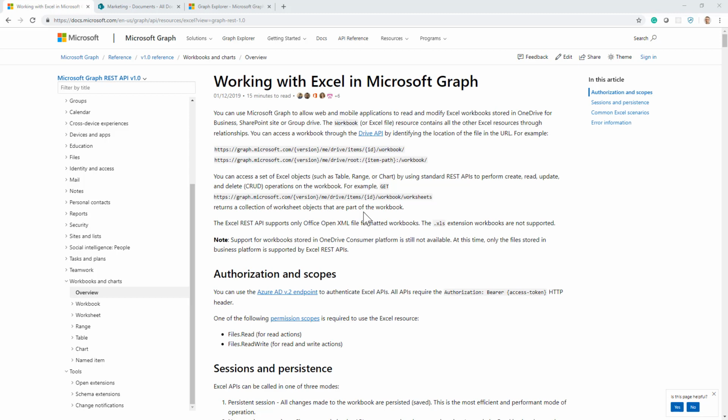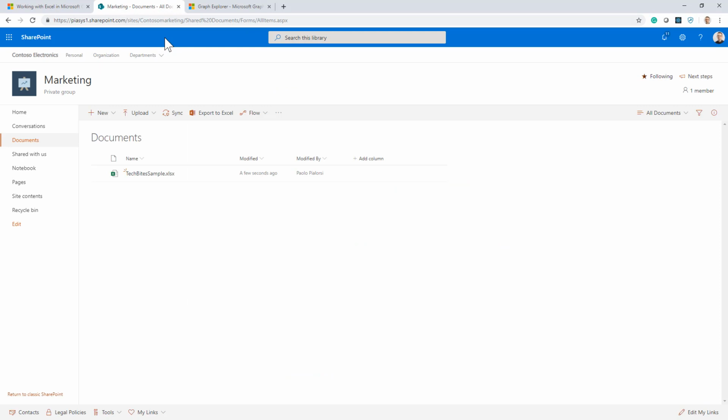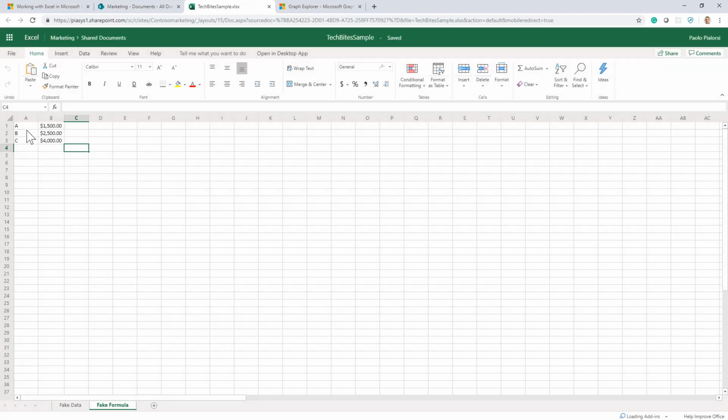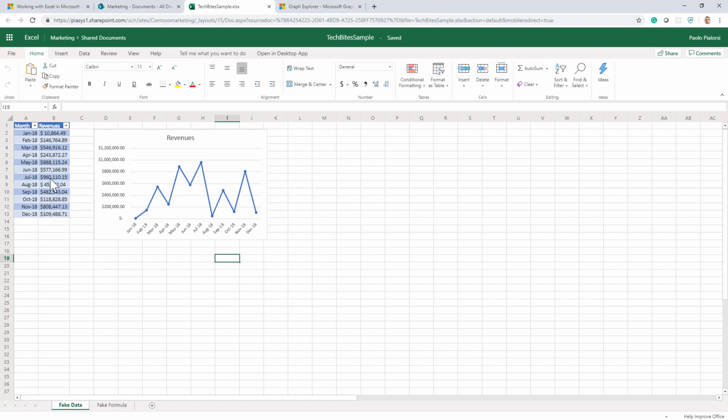First of all, let me show you an Excel workbook that I have in a SharePoint Online site. If I open this Excel workbook, you can see we have a set of named items like value A, B, and C, and value C is based on the A plus B formula. We also have some random fake data and a chart based on that data. We will play with this Excel spreadsheet using the Microsoft Graph.